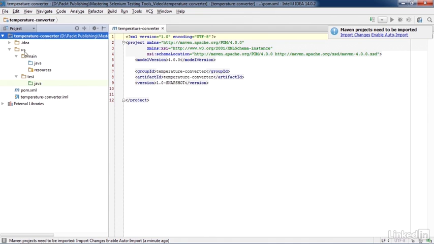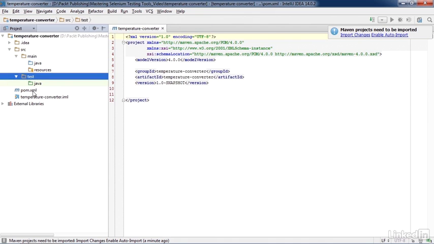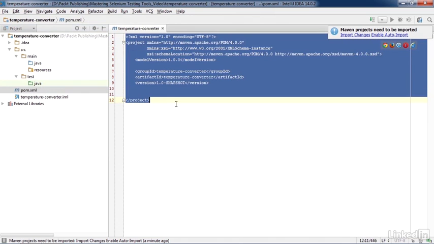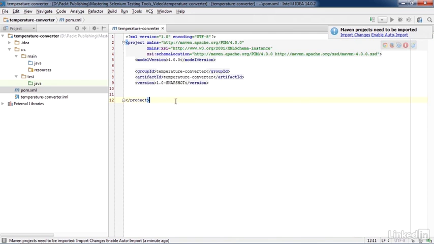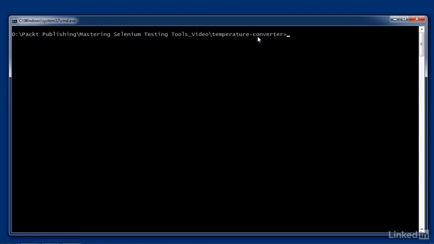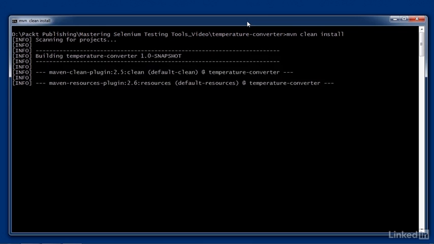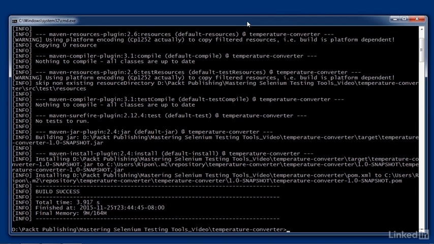This is the Maven project structure. And there's a pom.xml, and this is the common skeleton and content of pom.xml. We will add more things, some necessary dependencies in pom.xml during the actual implementation of the project. Let's run the initial project from the command prompt. mvn clean install. So, our initial project build has been successful.